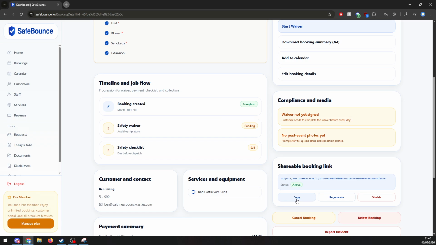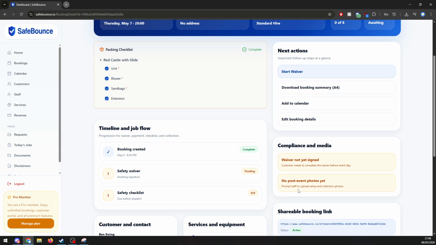Each service can only have one disclaimer. I maybe said that wrong earlier, so each service can only have one disclaimer attached to it. Now, if you have a bouncy castle going out with a hot tub, obviously they might be two separate disclaimers. Both disclaimers will show on the shareable booking link and when we go later on to download the booking summary, etc, etc.